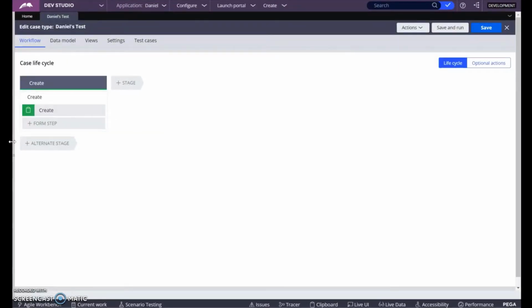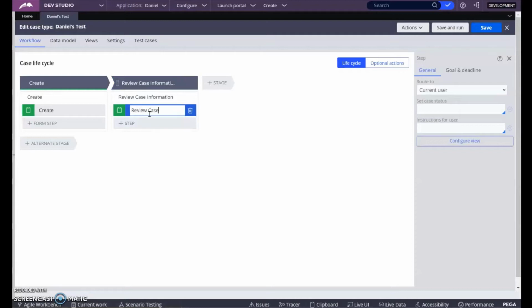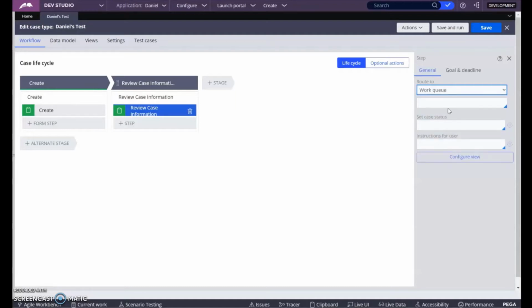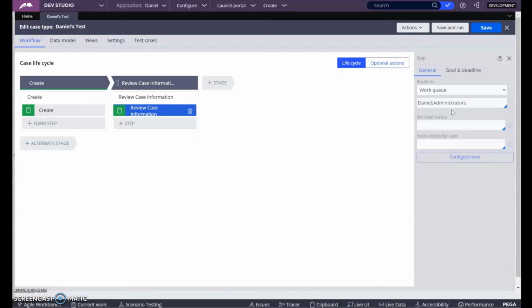So now we're going to create our second stage. In order to do that, you click on add stage, review case information. I'm going to add another step here, collect information, review case information. I'm going to route it to a work queue, and what that means is it's going to go into a bucket that's only accessible to people that have the Daniel administrator's work queue access. I'm also going to set the entry status to pending review. Again, what that means is the moment the assignment enters this assignment, it's going to be set to pending review.